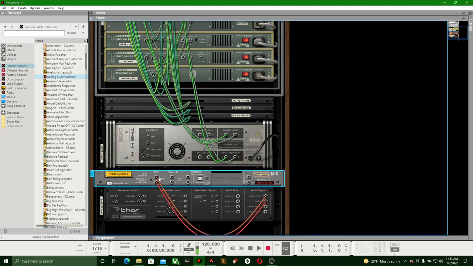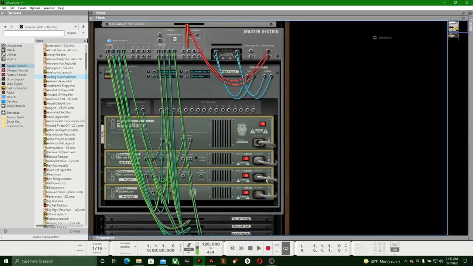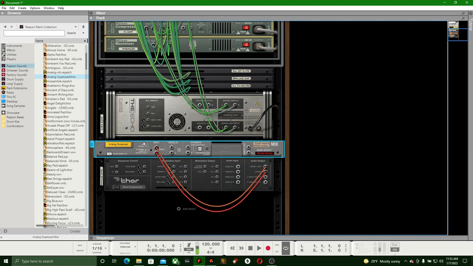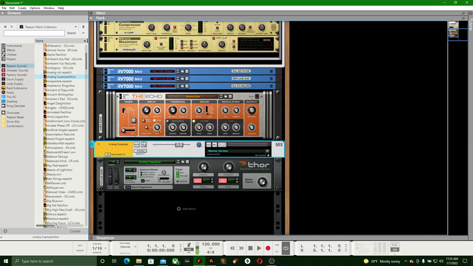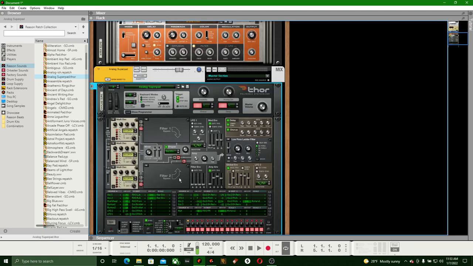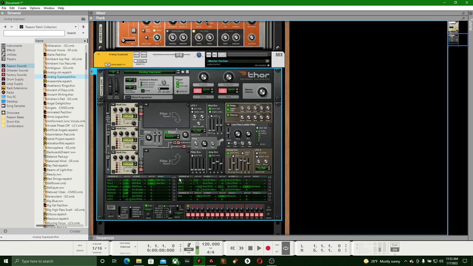See, this is actually going to the master, obviously, because this is an instrument. It's going to the master section, which is all of this. All right, it's where you want it to go. It's the equivalent of the master fader on FL Studio, right? Let me see. So this is Thor, something that I still have not been able to figure out how to use, but very customizable, extremely, extremely customizable.